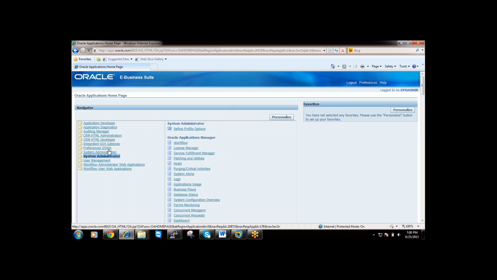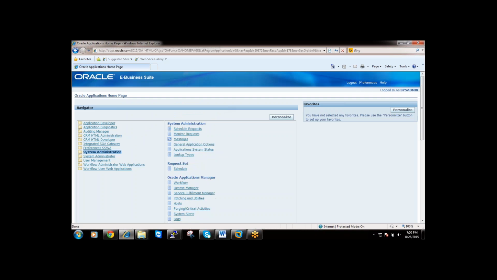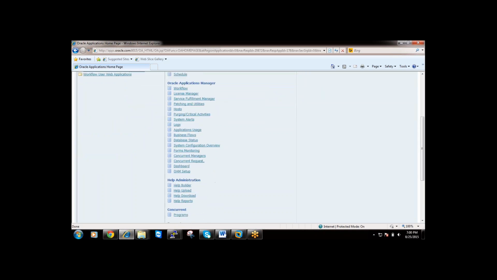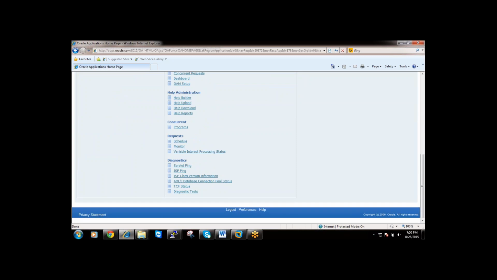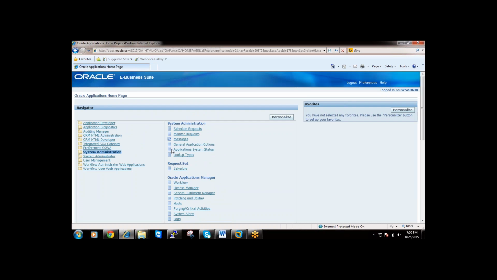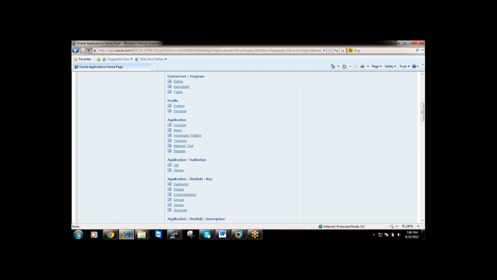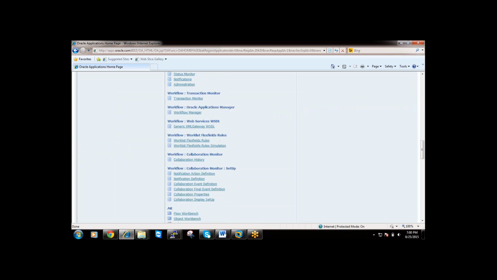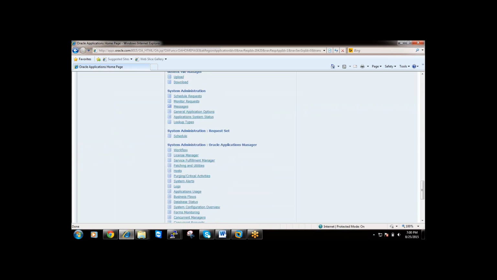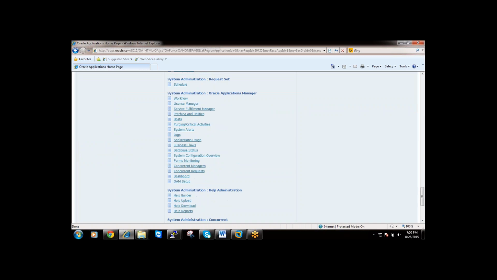Coming to system administration, there'll be separate kinds of things. Most of the things will be the same. Here diagnostic things have been added. But most of the time we will go into system administrator only, because system administrator will have more things. It depends actually.